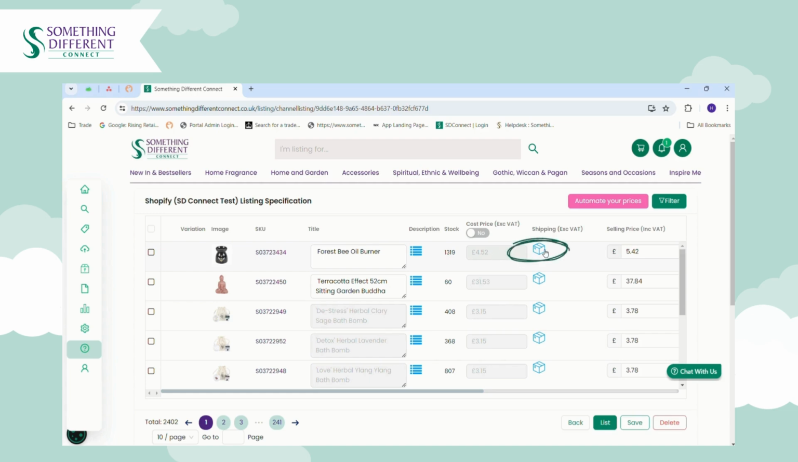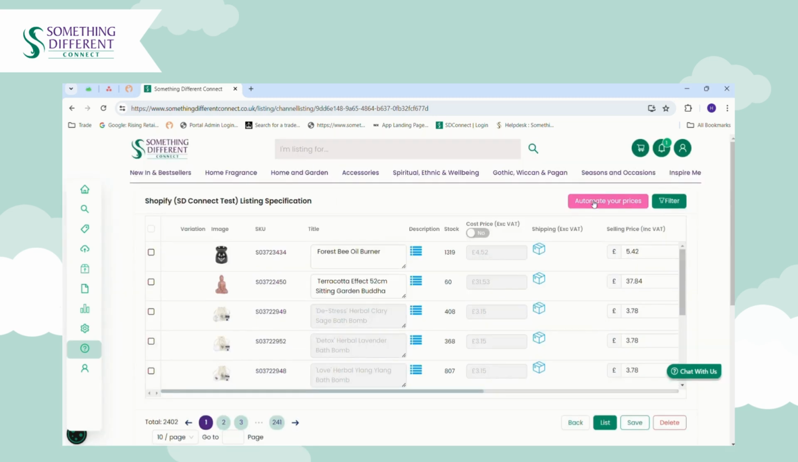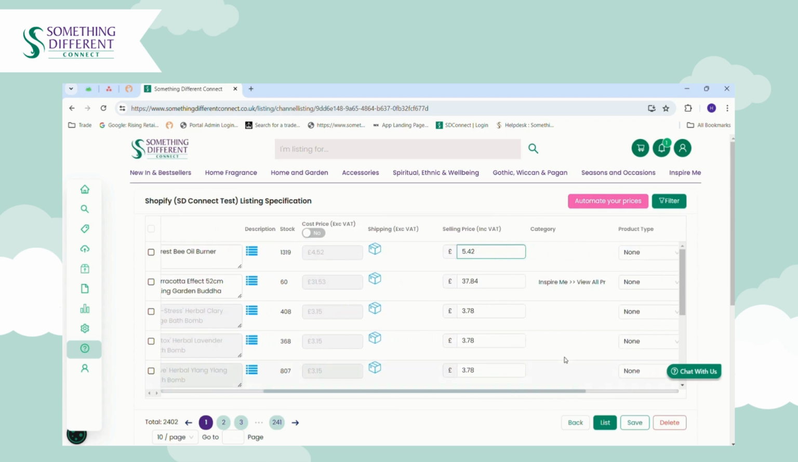You can see the stock level, the cost price, which is what you pay us for the item. If you click this little box, you can see the delivery prices. So as an example, this item is 0.36 kilograms, which means it falls into this bracket. So it's $4.79 including VAT for delivery for this item. You can see the selling price, which you can edit manually, or you can create a pricing rule. So we'll show you how to create a pricing rule in just a moment.